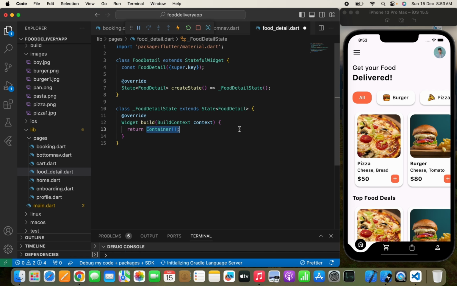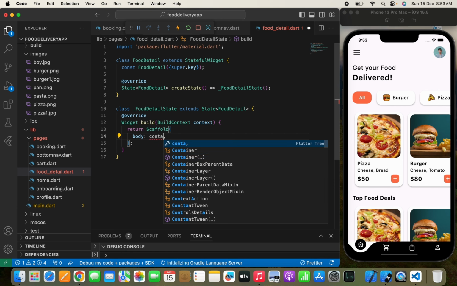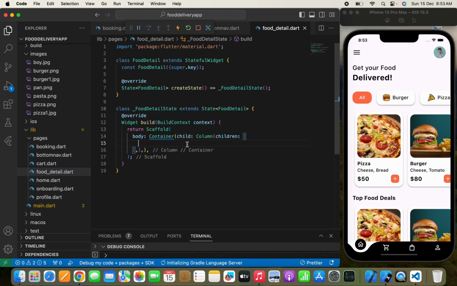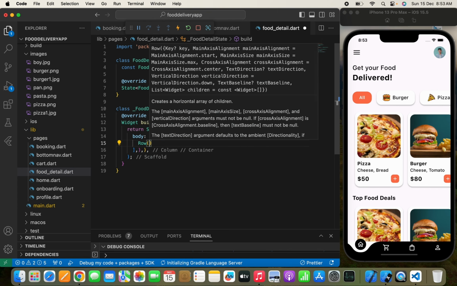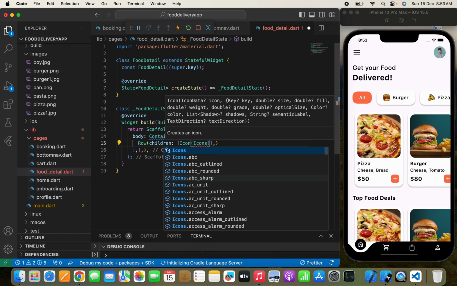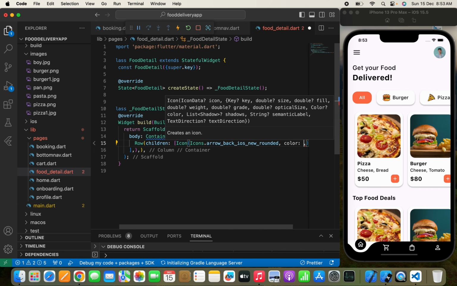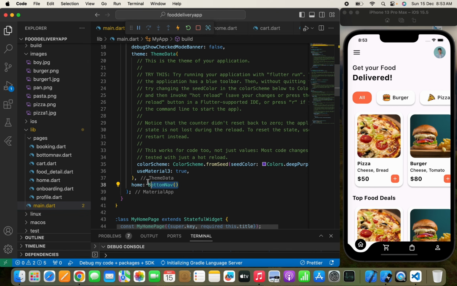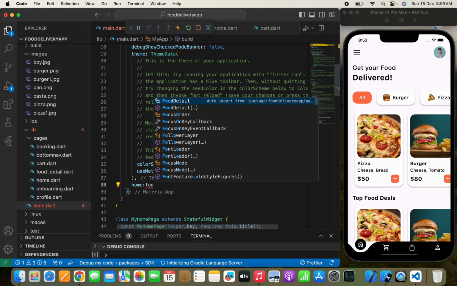Yeah, now we need to simply write a scaffold, a body, a container, a child, and a column, and children, something like this. Now here I'm going to show the first food item, not in the home page. So first I need to use a row, children, and the icon, and the icon will be Icons.arrow_back_ios_new_rounded. The color will be simply Colors.black. So let's navigate to the page so that I can show you what all code I'm writing over here.